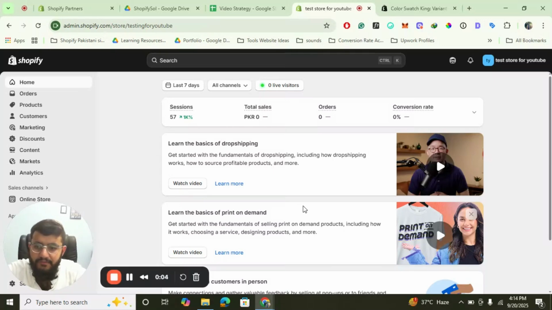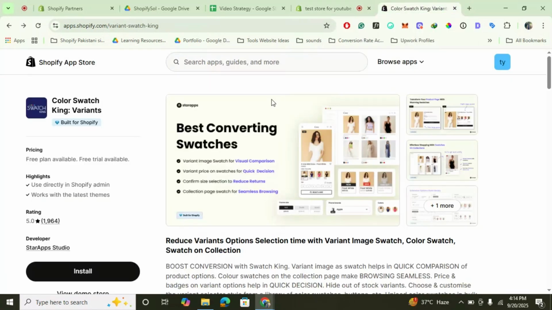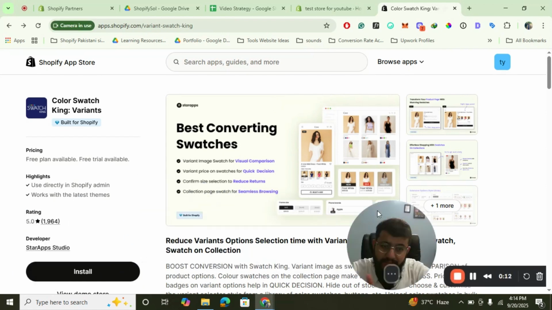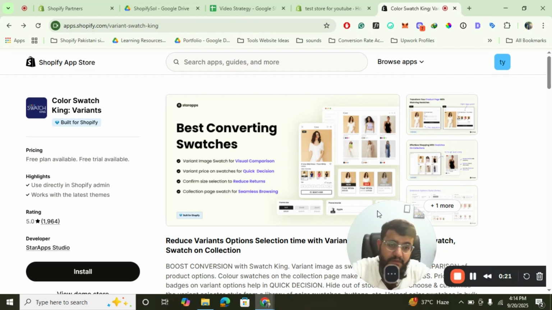So in this tutorial, I will give you the overview of the Color Swatch King app. And the best thing about this app is that all the apps the developers have created are related to variants. That's the best part. I have used this app on my development store, and trust me, this was one of the easiest to use variant apps, and it is also very user friendly, and design wise it is outclass. So let me show you their other apps as well.